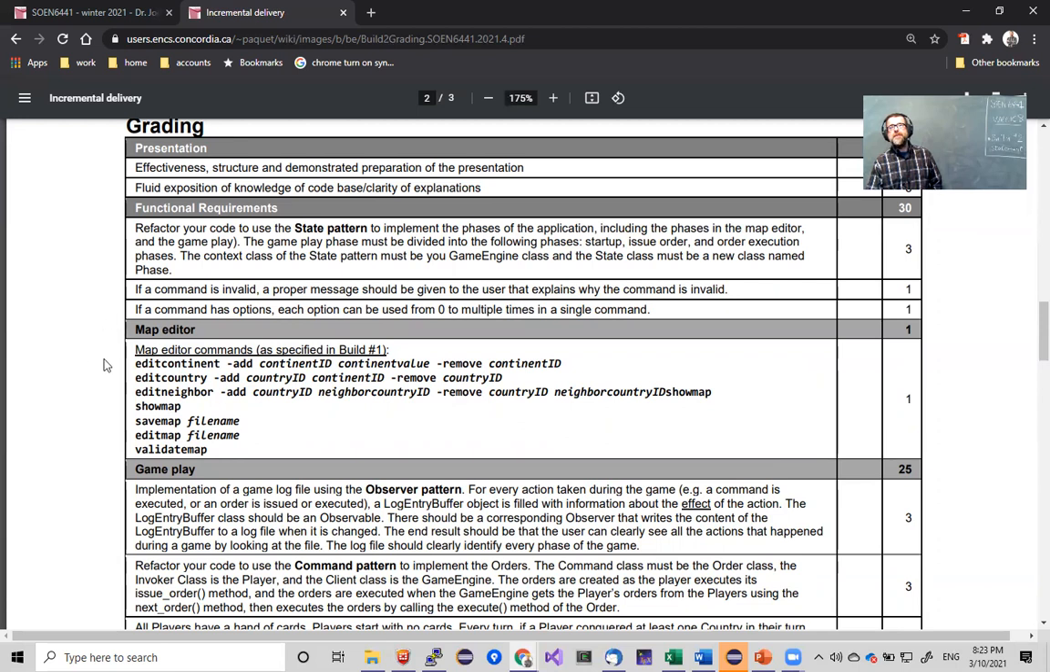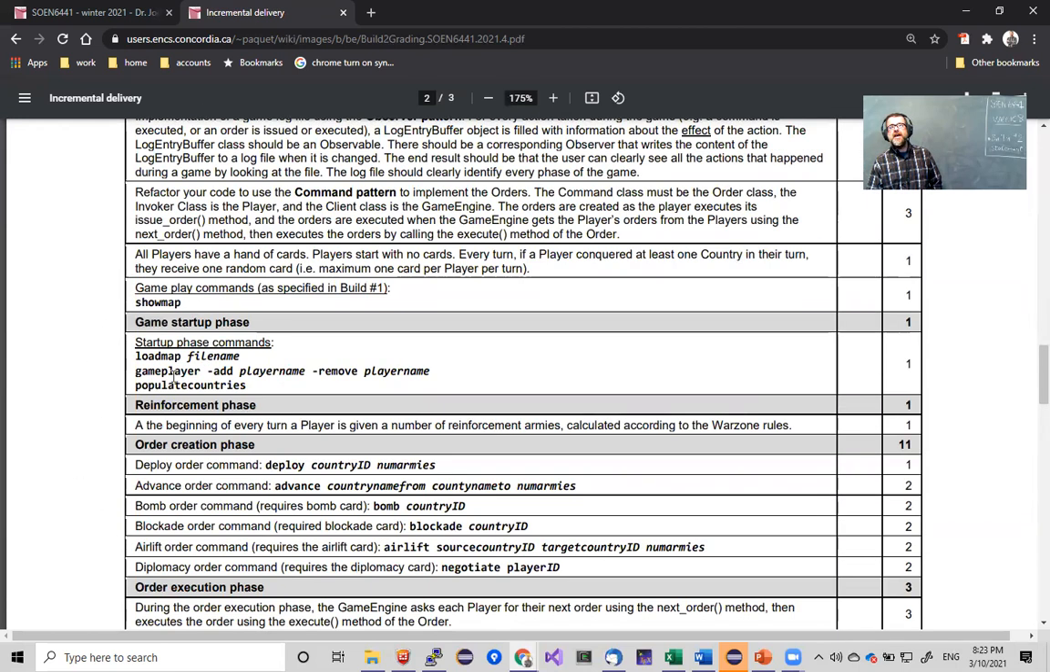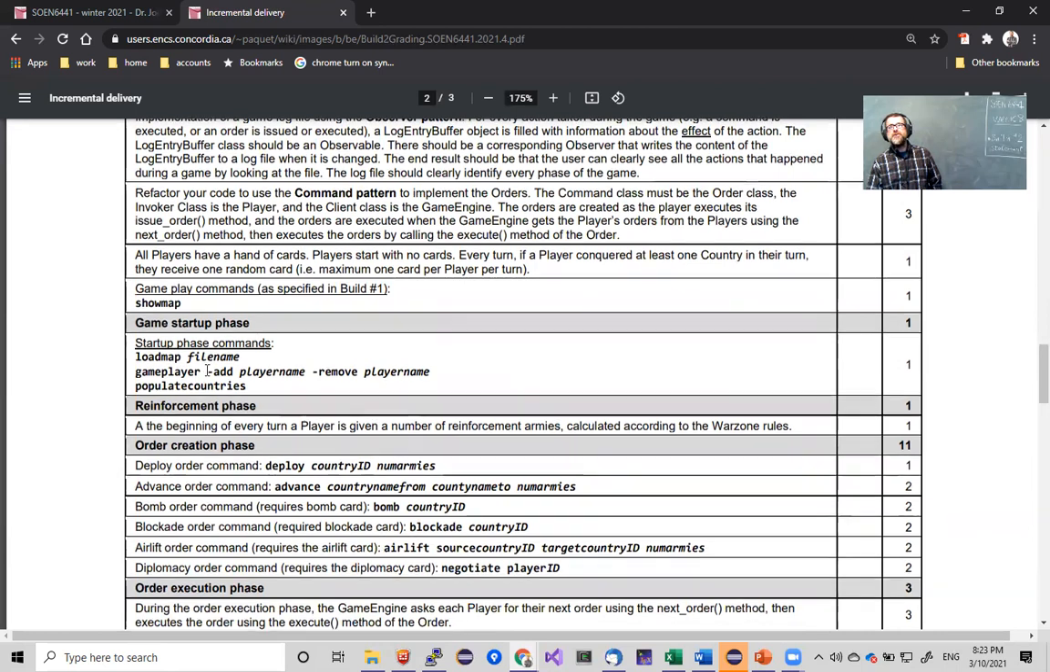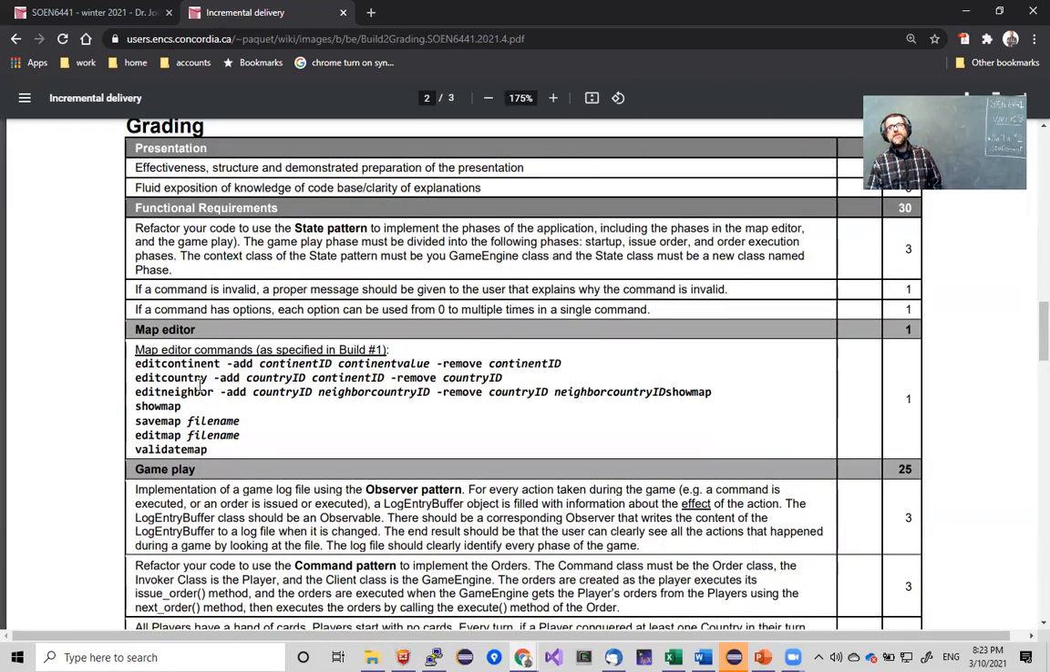For example, if you're in the map editor phase and you issue a command like game player during map edition, then it's going to be in the wrong phase. This command should be rejected because it is not issued in the right phase. Now, you may recognize in what I'm saying the example I gave about the state pattern in the video where I described the state pattern, which was describing exactly what I'm talking about here.